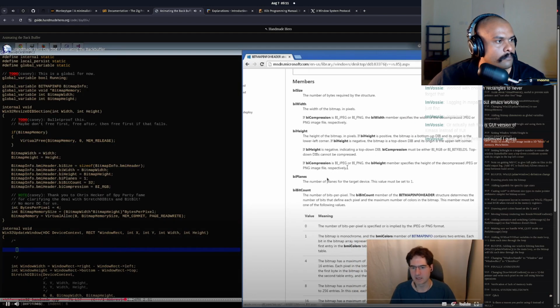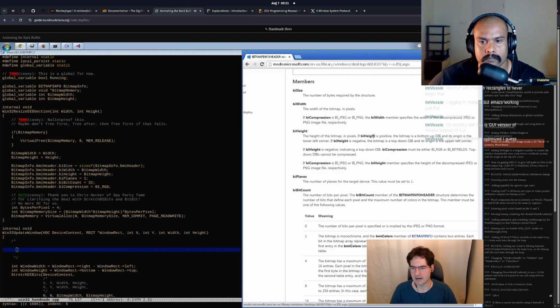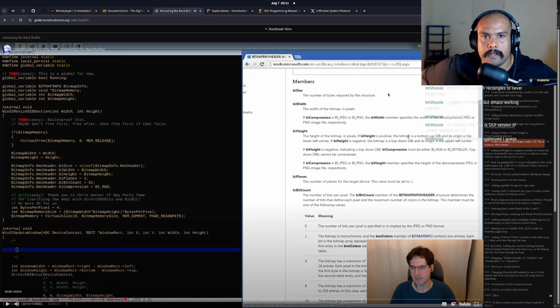The height of the bitmap in pixels. If biHeight is positive, the bitmap... Hang on, I'll be right back. I need some more coffee.